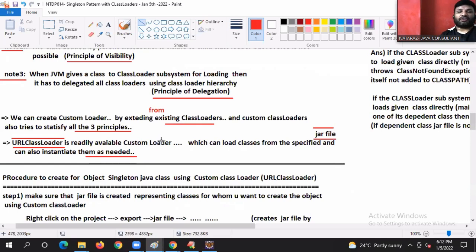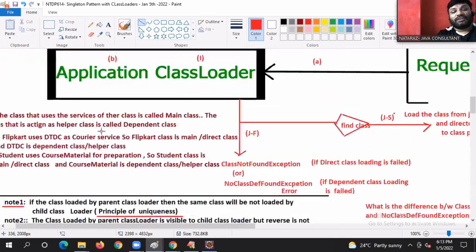Okay, now I will ask one question. Using the application class loader, I will load the Printer class, a Singleton class. I created the object. Cool, na boss? Understanding my statement?